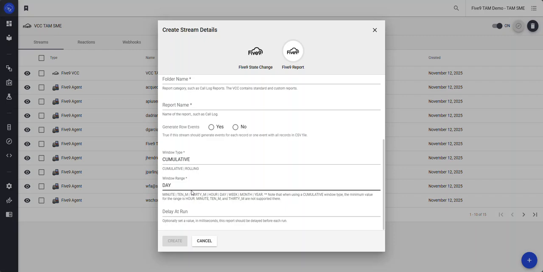And then for the day, you also have the window range here. You can say minute, last 10 minutes, 30 minutes, week, month, year. All those options are available there. So delay at run is an optional setting. I have not used it, but you do have an option to delay at run.